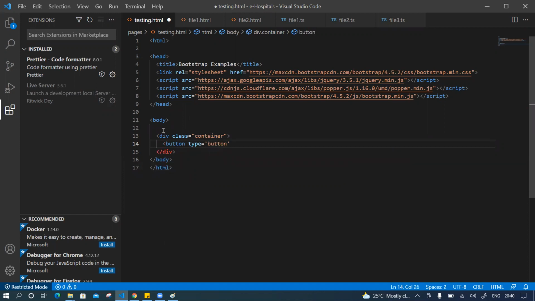Do you know the difference between button type equal to button and button type equal to submit? Submit means whenever we are writing a form on submit, then we have to use button type equal to submit. Button means we need to write some logic inside JavaScript, and based on that logic, we will submit the form. I think some interviewers will ask this type of question: what is the difference between button type equal to button and submit?